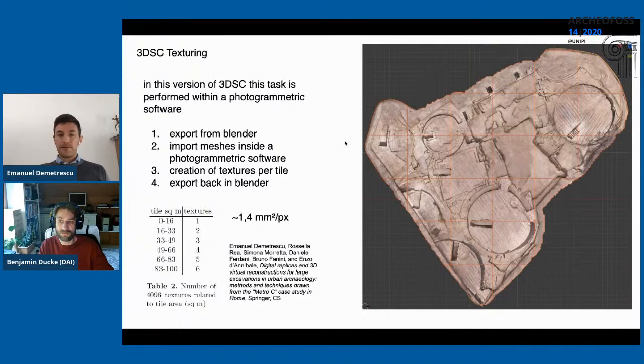And it's a very good master also for other derived documentation like orthophotos or, for instance, picture renderings for other purposes. All the stuff behind these numbers is in a paper not yet in press. This is the digital replica of 3D Victoria construction on the Metro C case study in Rome. Unfortunately, it's not out yet.